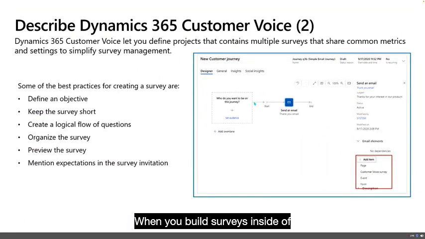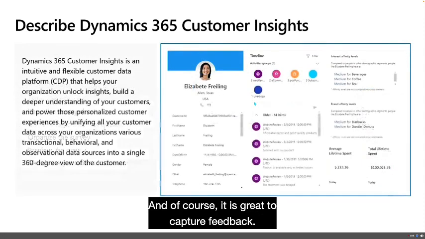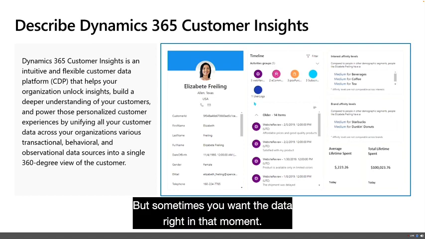And of course, it is great to capture feedback, but sometimes you want the data right in that moment, not necessarily after. Because remember, sales is all about the relationship you have with your customer. And you want to make sure that every experience your customers have with your brand or your organization is a positive and meaningful one. The better you understand your customers, the easier it is going to be to provide that personalized customer experience.